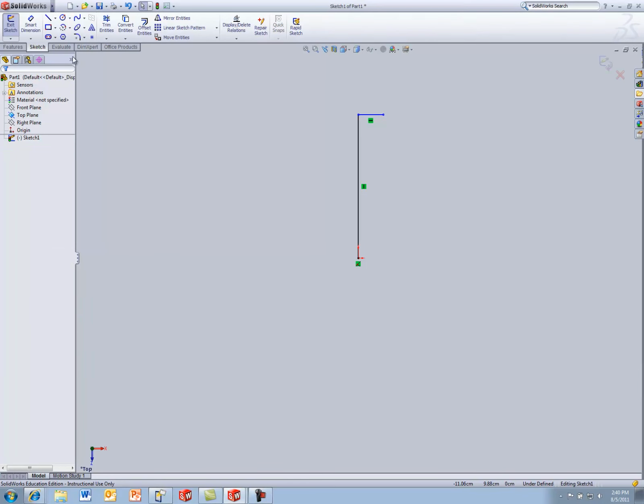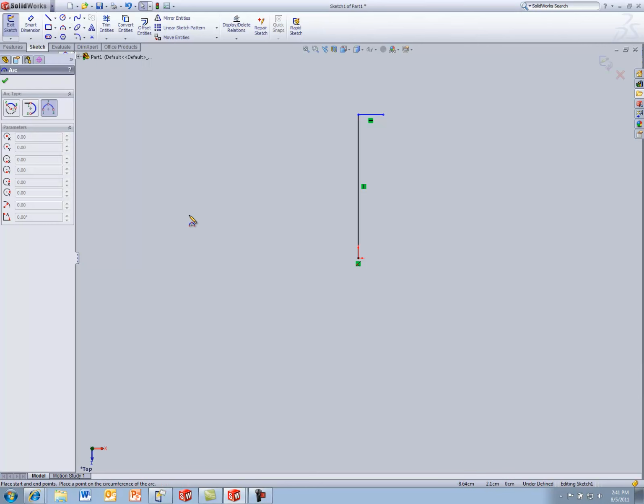Next, we're going to select a 3-point arc. So again, go to the drawing menu. You see arcs here, and we're going to select a 3-point arc. Move the pointer to the end of the last line that you drew. Click once to begin drawing your arc at this point. Then move the pointer to the origin and click again.